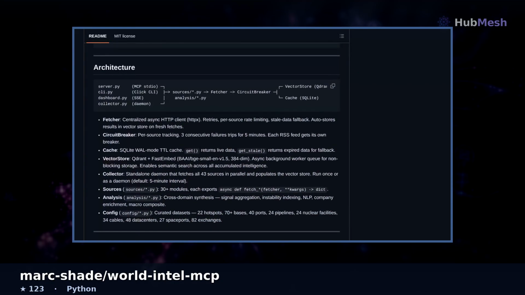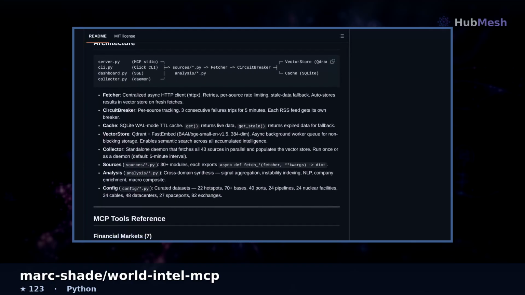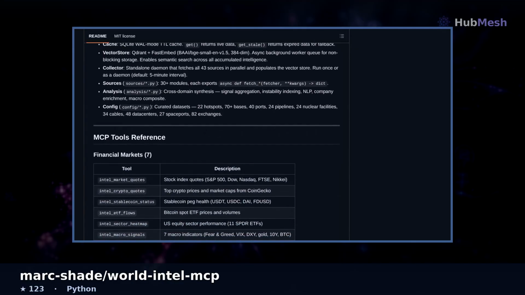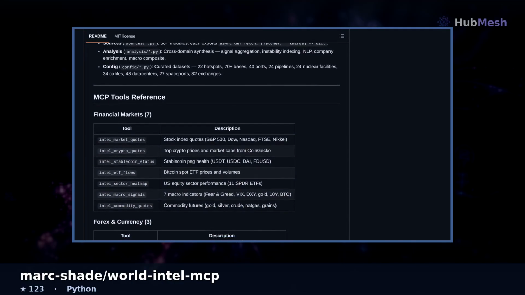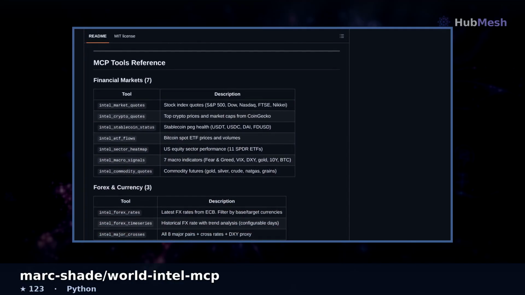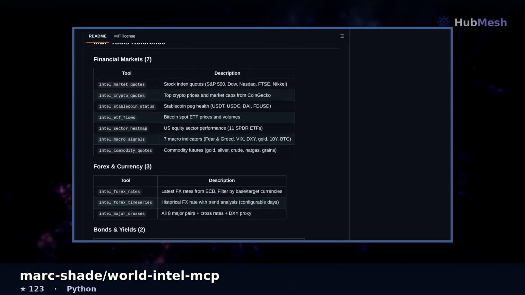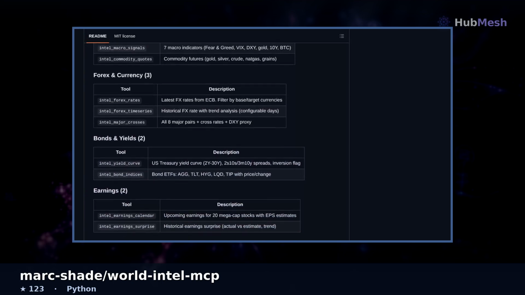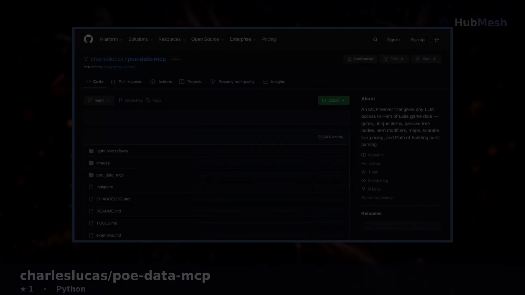The architecture uses a fetcher for HTTP requests, a circuit breaker for reliability, and a Qdrant vector store for semantic search. The MCP tools reference lists specific commands like intel market quotes for stock index quotes, giving you direct access to real-time data.